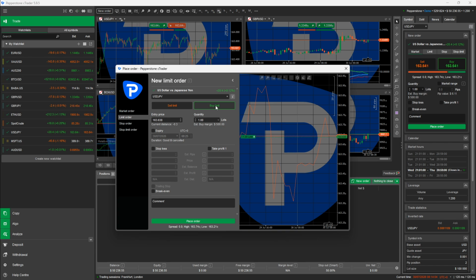Next, check that the correct trading symbol is selected in the order window. This is important because you want to make sure the order is being placed on the right market. After that, enter the quantity for your trade. This is the position size you want to open when the order is triggered.